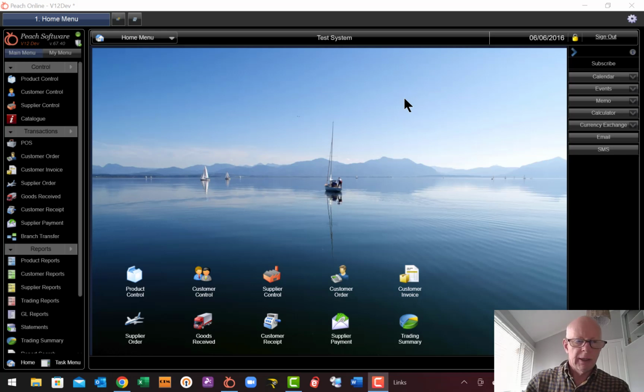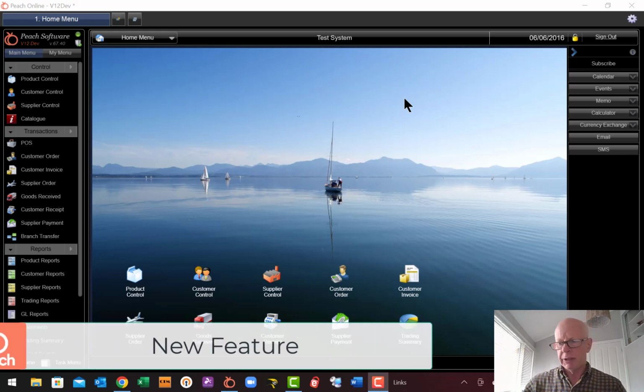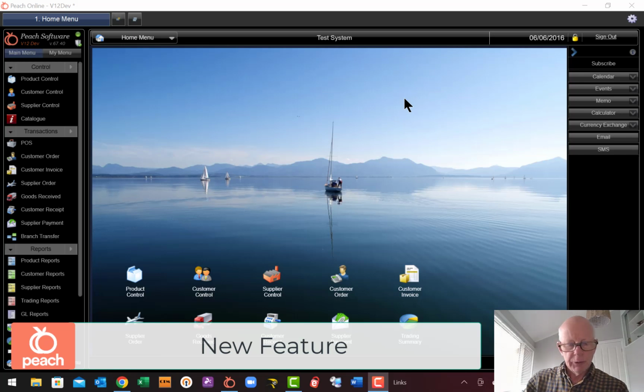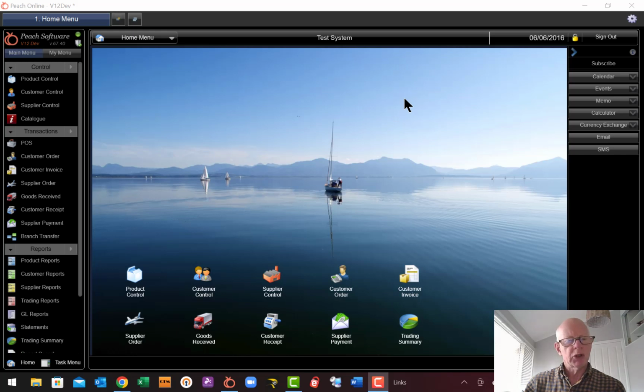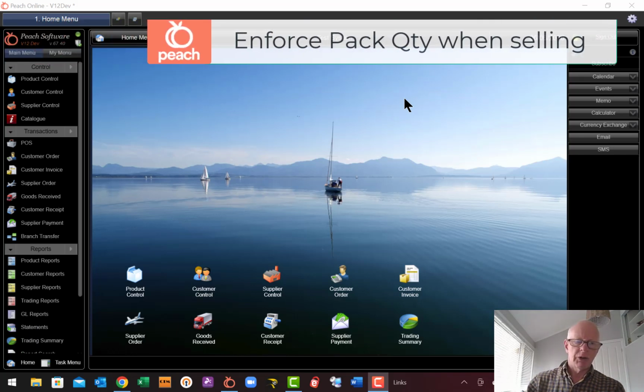Well, good afternoon. I just wanted to show you another quick update that we've done. Some of our customers have asked in the past if we can enforce the pack quantity. So what this means is if you're selling a product and it comes in a box of six and you don't want to break a box, then when you go into the sales screen, you can enter six, you can enter 12, 18, but you can't order seven or eight or nine. It'll just go up to the next factor of six.